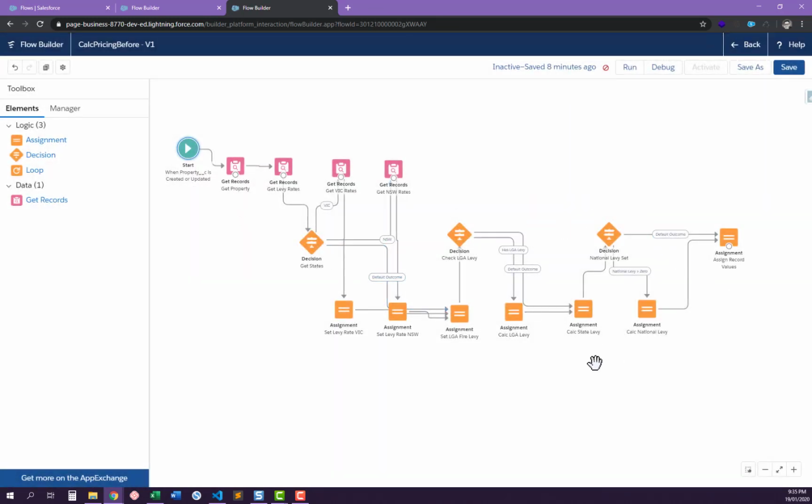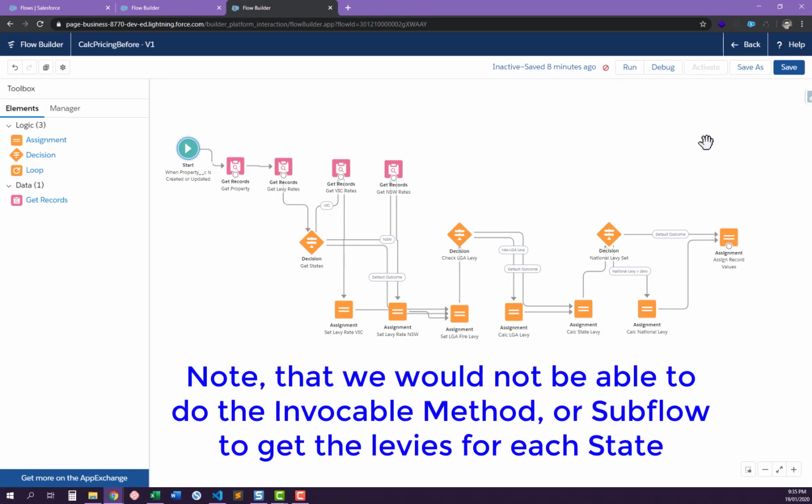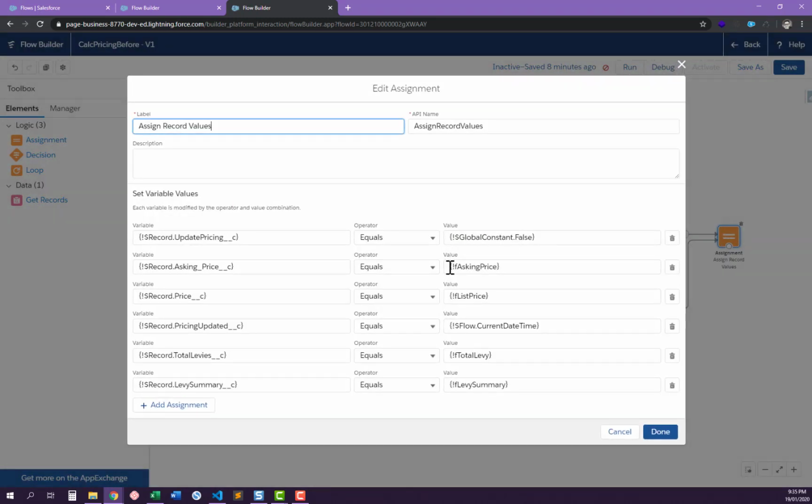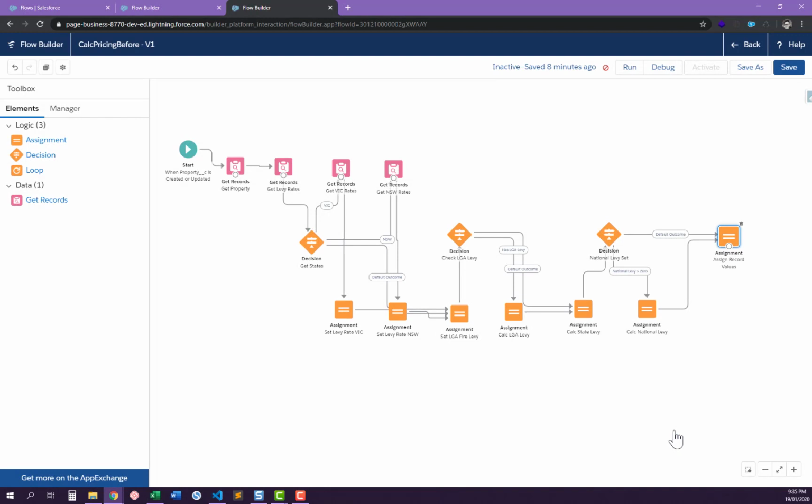So I've moved this into the flow, and you can see that there's one difference. Instead of the update record as the final outcome, we're doing the assign record. So I've got all of my formulas that I've calculated all the way through. I've got my pricing updated field being assigned to the current date time. I've got my levy summary being assigned by formula, total levy, and I've got my update pricing field being assigned to false. So all of these values will save before the record is saved to the database and any other triggers and code runs. Now, I've hit save on that, but I get an error.